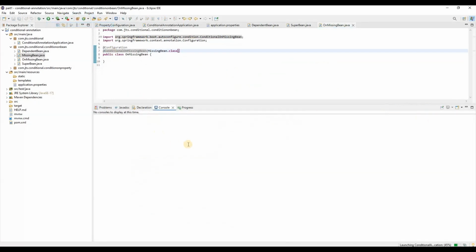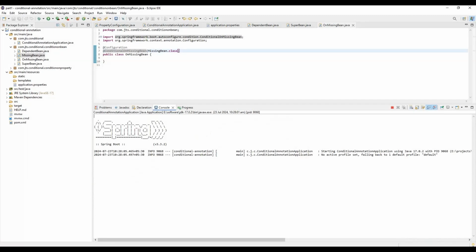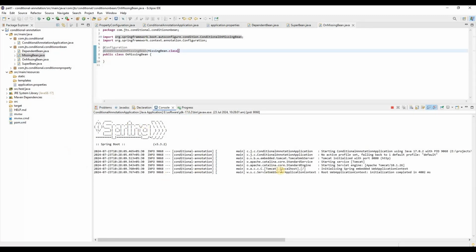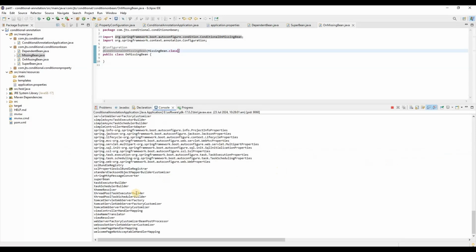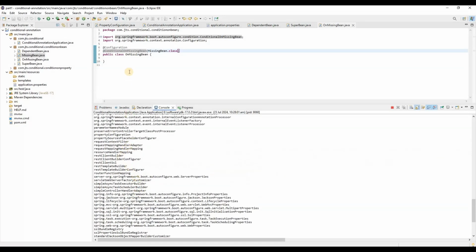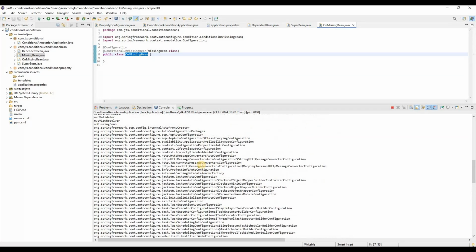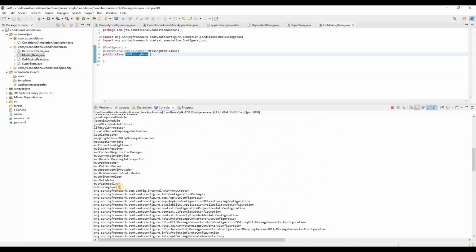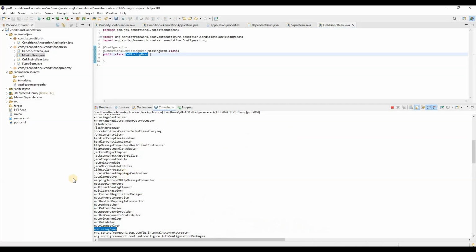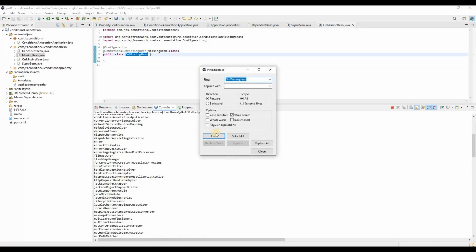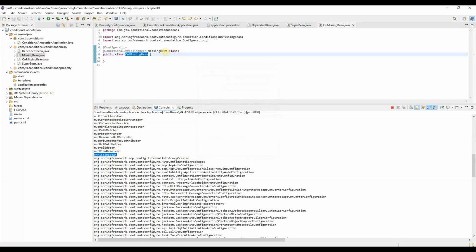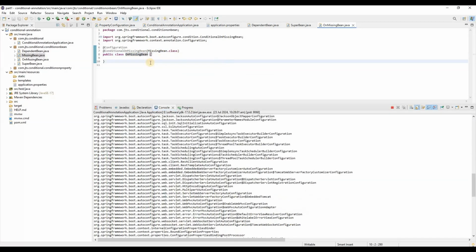Let me rerun this. Missing bean. Now we can search it. You can see this bean got created over here, right? On missing bean. Previously it was not over here. You can search from over here also, so you can get this. Previously it was not there. So in this way, conditional on bean and conditional on missing bean basically work.